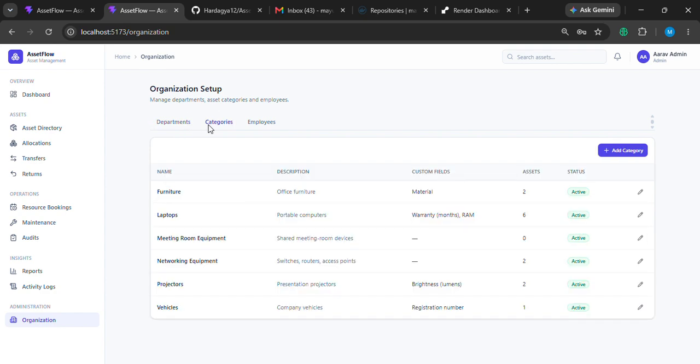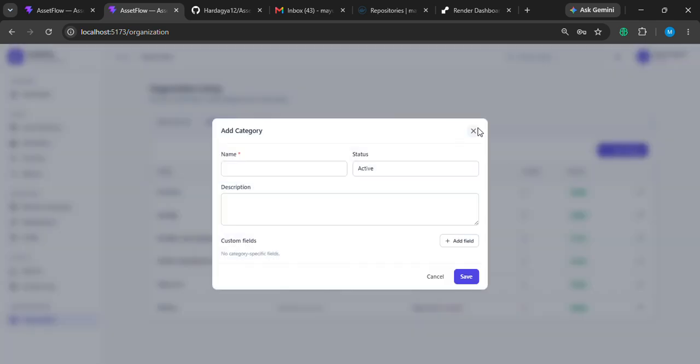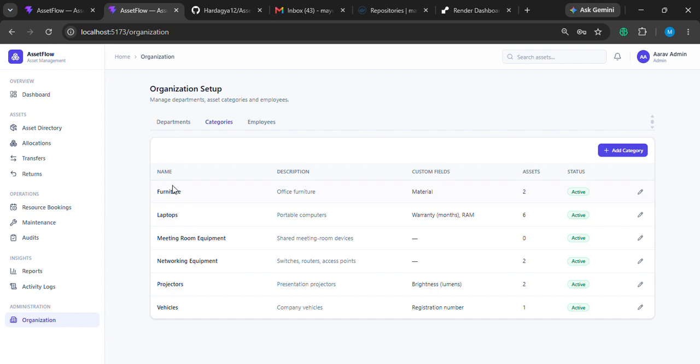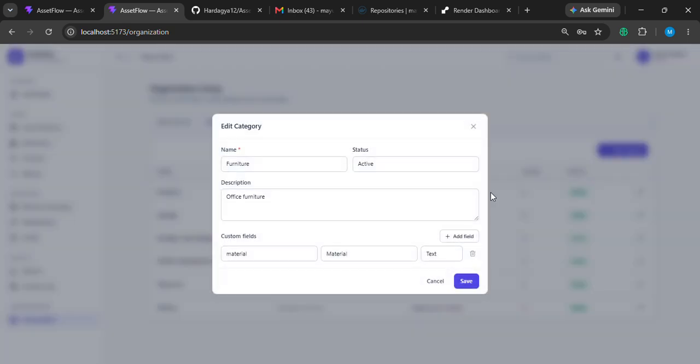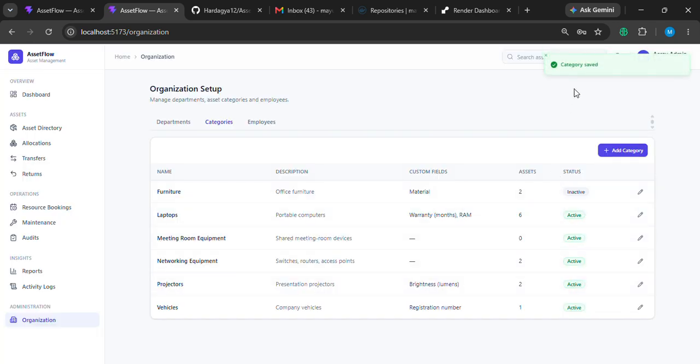After that, this is the category section, for which asset category we want to put an asset in. Here are the multiple categories. If we want to make a new one, we can. From here we can also change the status to active or inactive. For example, the furniture status is active, so let's make it inactive and save the changes. Here you can see the category is saved, and its status has become inactive.